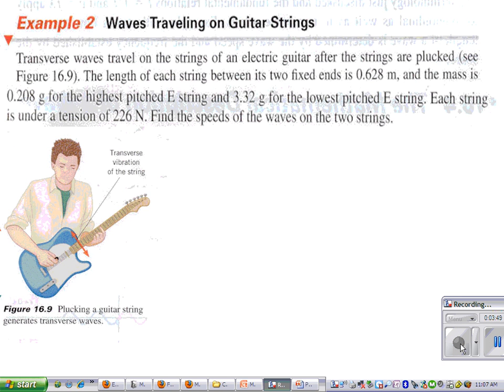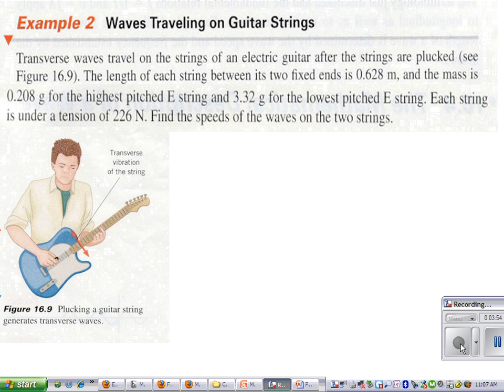So here's a problem that we're going to do. If you'd like to pause the video and try this on your own, I would suggest that you try this before I show you the answers.